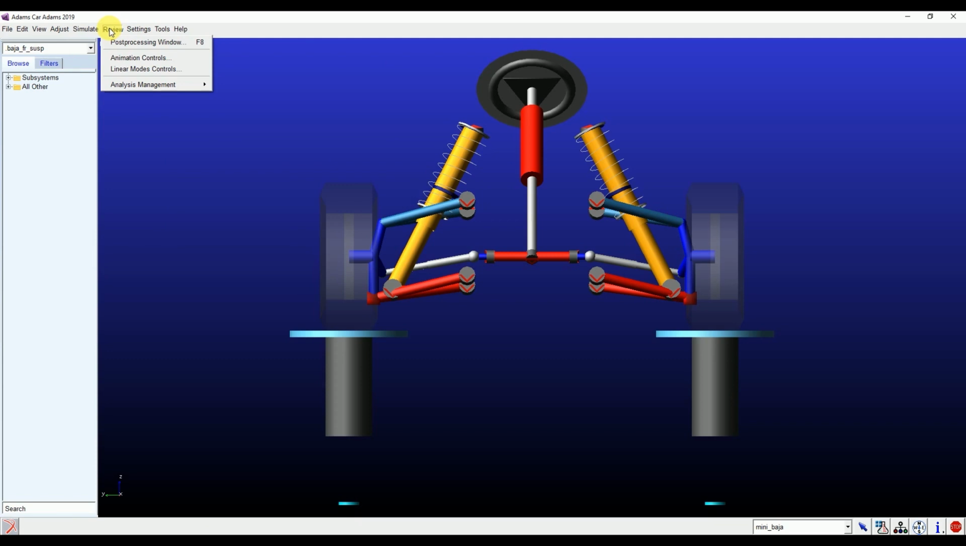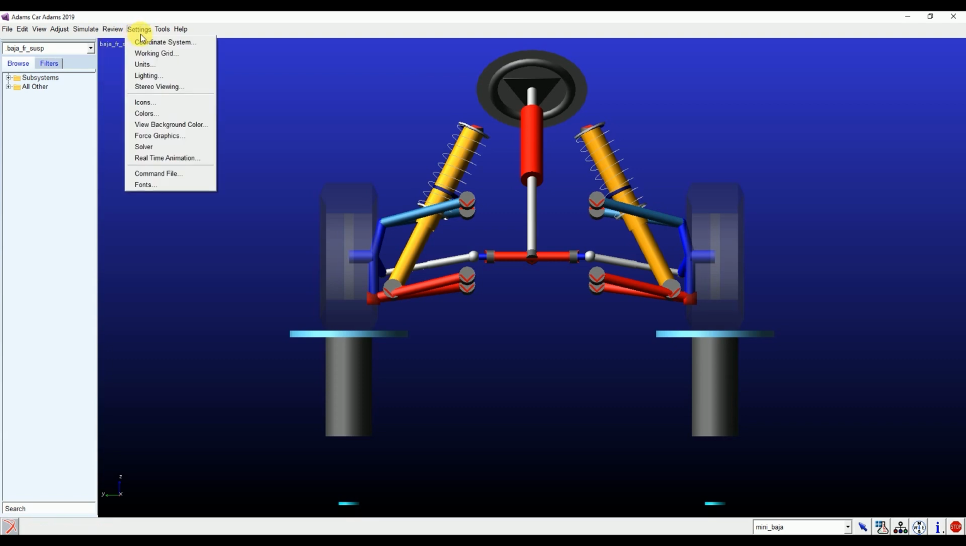Review menu bar. We use the review menu bar for the post-processing window, in which we animate the simulation and generate desirable plots for our analysis. Setting menu, now the setting menu bar is used to change lightings, change the background color, change units, change fonts.